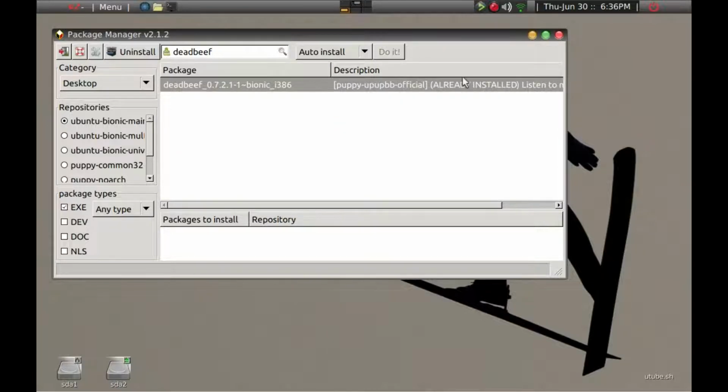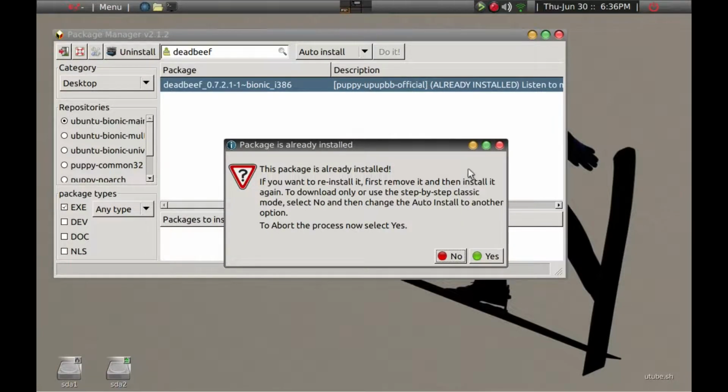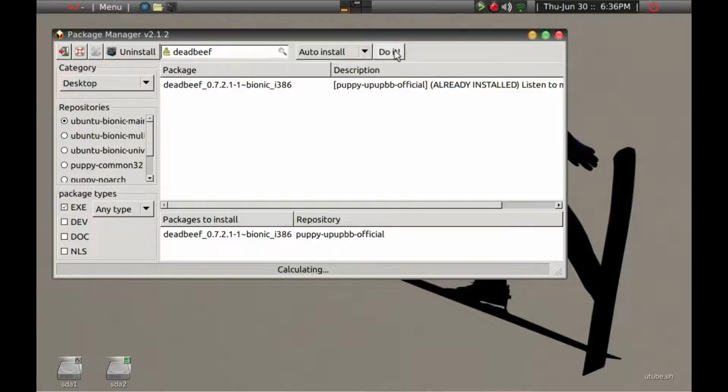In my case, you can see here it's already installed, but if it hasn't been installed, you go ahead and click, and then you just push this Do It button, and it will install.